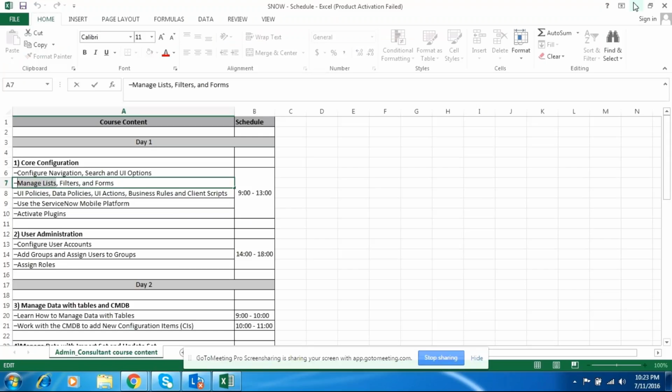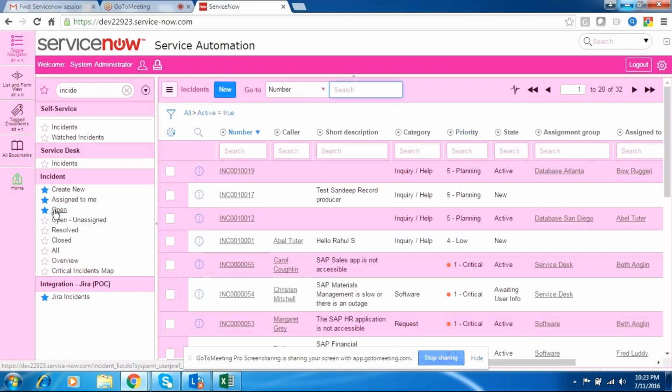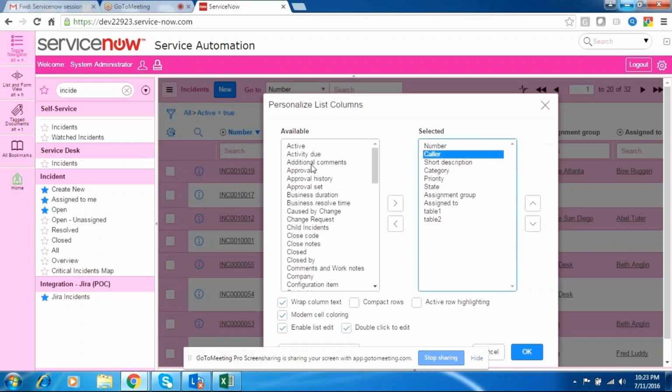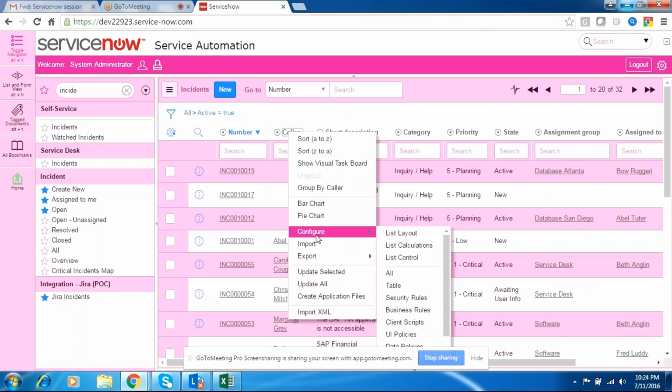Okay, let's take incident. See, this is the list view. Manage list means, suppose you want to add any columns here, then I have to go to personalize and add the column from the left side to the right side. So whatever you want to see here, I can add it. This is the personalized list view. But here we also have layout. If I right click here, we have configure and list layout, so we can change the layout.